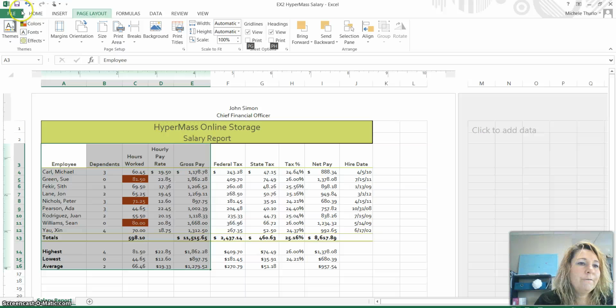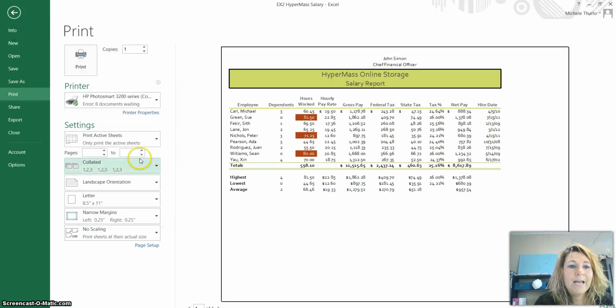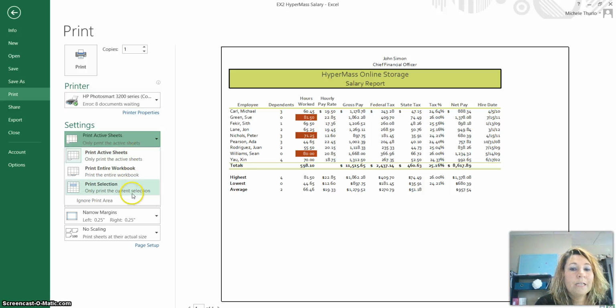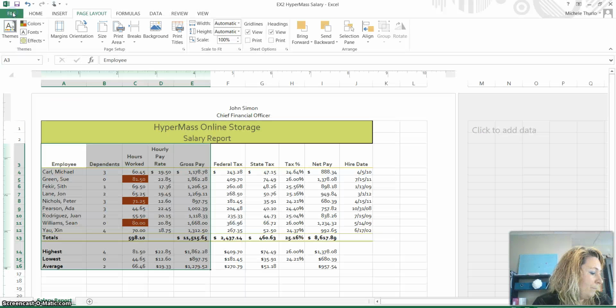Then I'm just going to go to File, Print. And instead of printing active sheet, I'm going to click on that one and do Print Selection, which is only going to print that selection that I want. I could print this, but I don't want to, so I want you guys just to leave it like that. Go back.